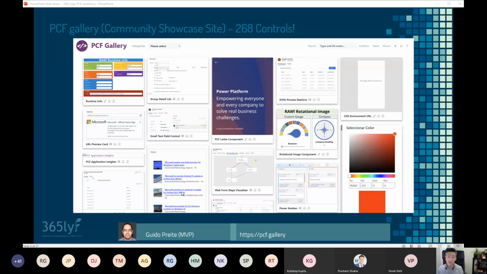And there's 268 controls today on that gallery that you can pick up. And I recommend you pick it up and have a look at the code behind it, right? And understand how these controls were built out. And I'll give you a few examples now.